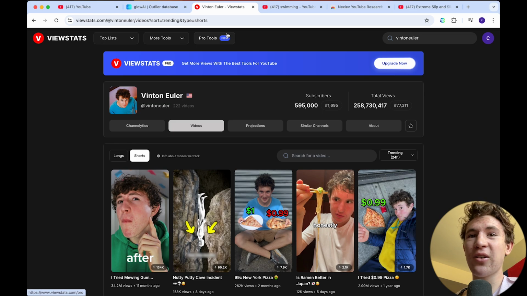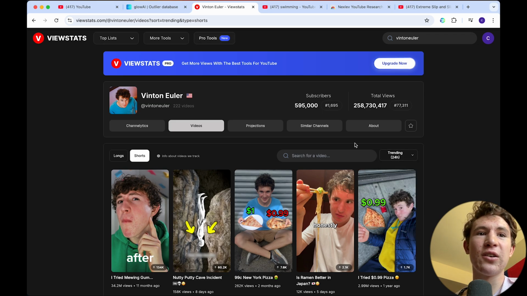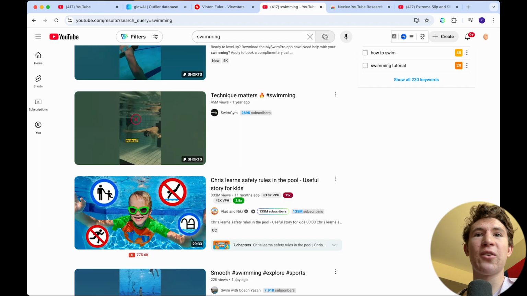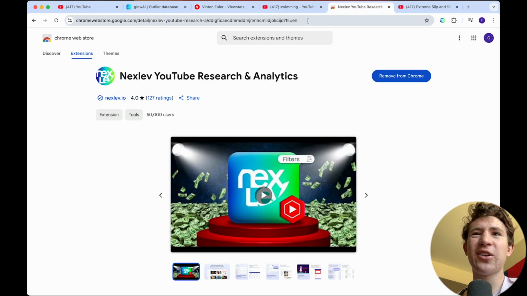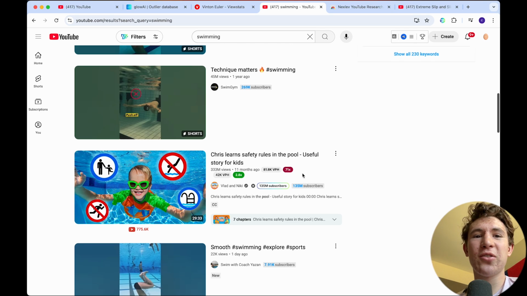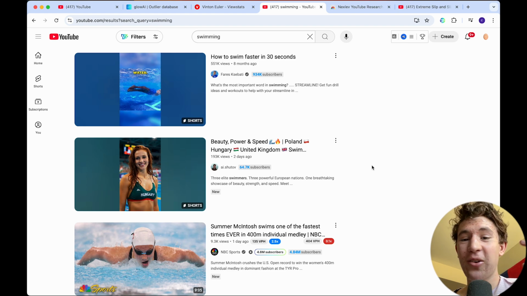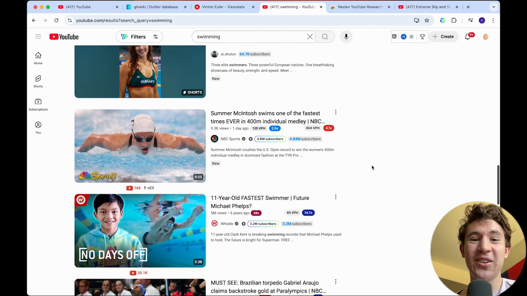And then Viewstats, I use a lot. Their trending videos feature, just 24 hours, if you go to videos after channel analytics. And we've also got NexLev. I really don't like NexLev a ton, but I use VidIQ just to see the view graph over time, as well as the X, like this one's 71x. But yeah, that's just, I guess, how you can find outliers on YouTube, and I use these all quite a bit.